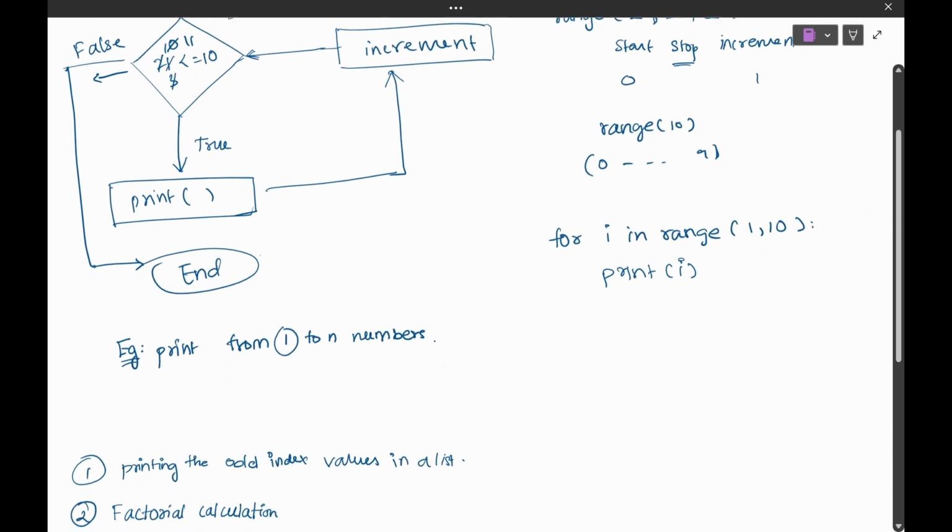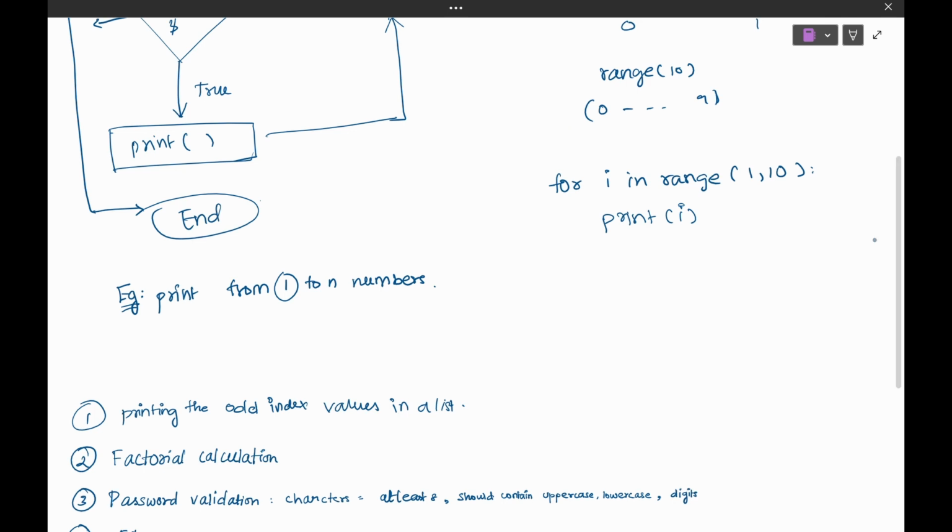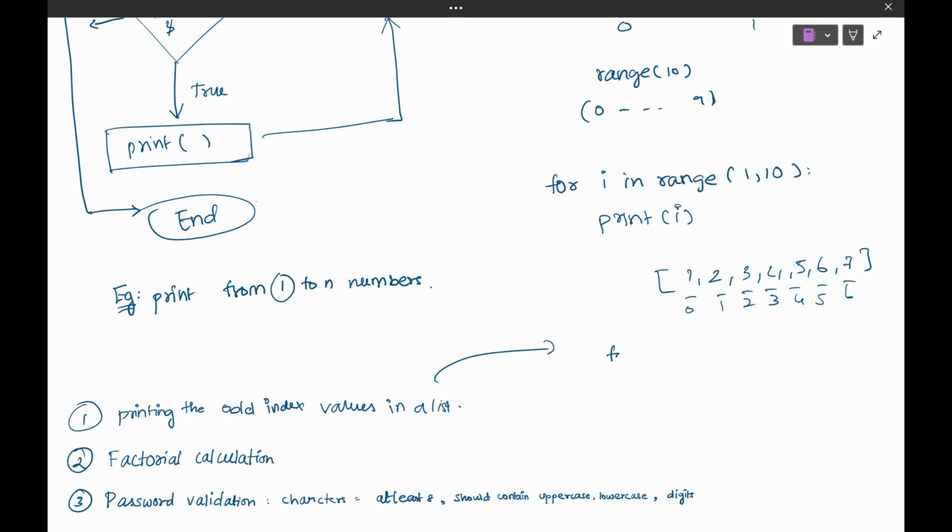Similarly, I'm moving to printing the odd index list values. Say I have a list, so the index will be going like 0, 1, 2, 3, 4, 5 and 6. So if I have to check the index value is odd, I'm going to use for and the variable in L. Say the list, I'm giving it here as the sequence that I'm mentioning.